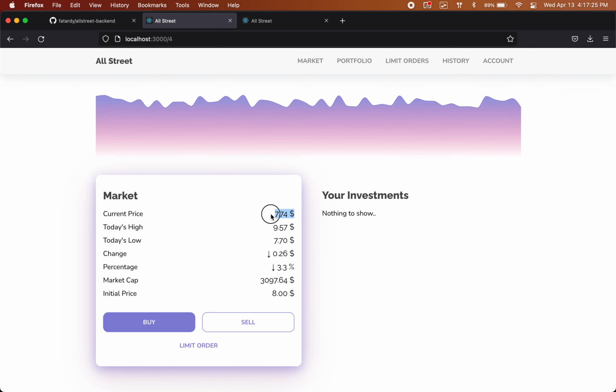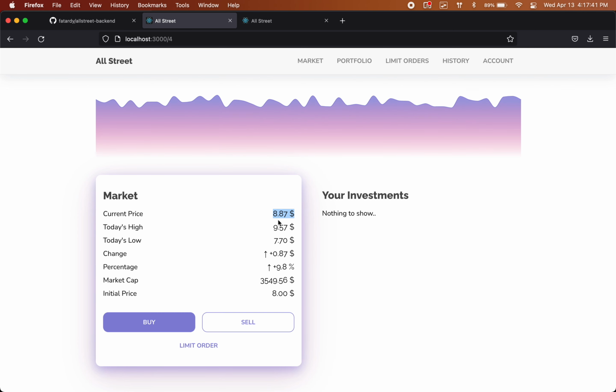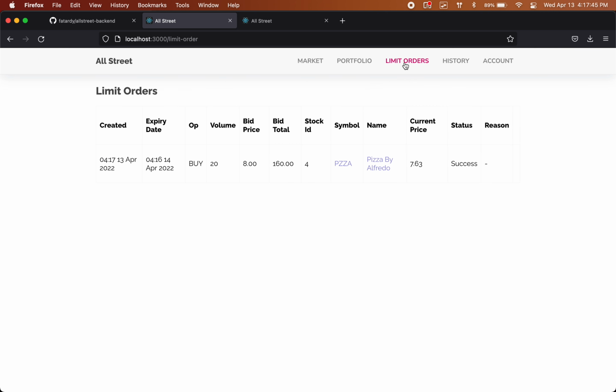So it's currently at 774 and give it 1 second. Oh, it's at 929, and we're still waiting for the current price to be lesser than 8. So we can just look at, oh, there you go, 887, very close. In the meantime, while this goes ahead, let's look at how the limit orders look. This is how the limit order looks, the one which we just created. Oh, it's gone through already. Okay, my bad. I didn't see that.